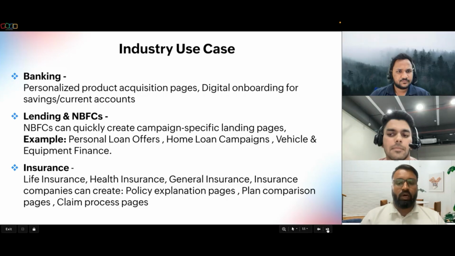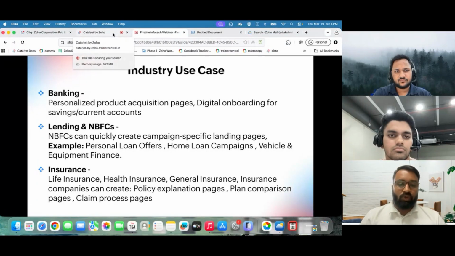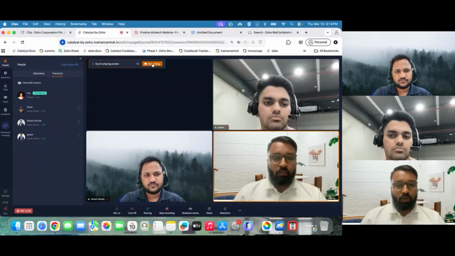Along with that, lending and NBFC will also benefit from this particular application. They will be able to use it whenever there are loan offers, home loan offers, or vehicle-related loans, and a prospective client is reaching out, to provide a customized campaign for that purpose as well. How insurance will be able to use this particular application.